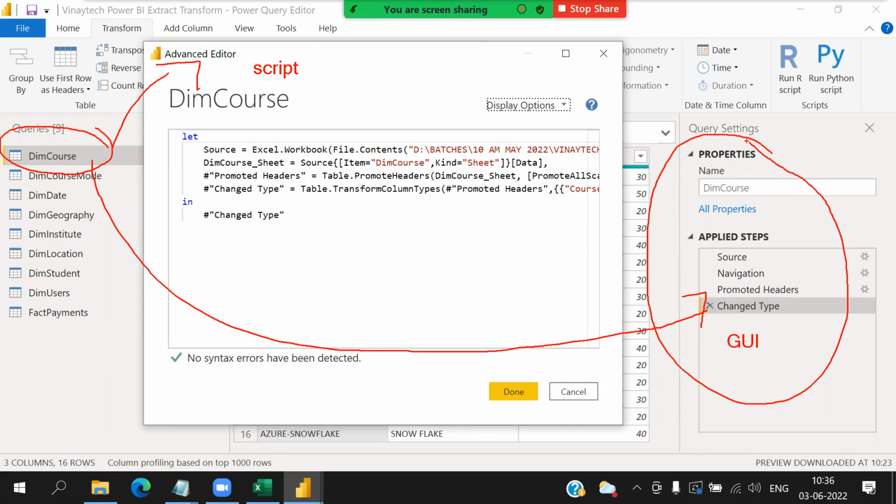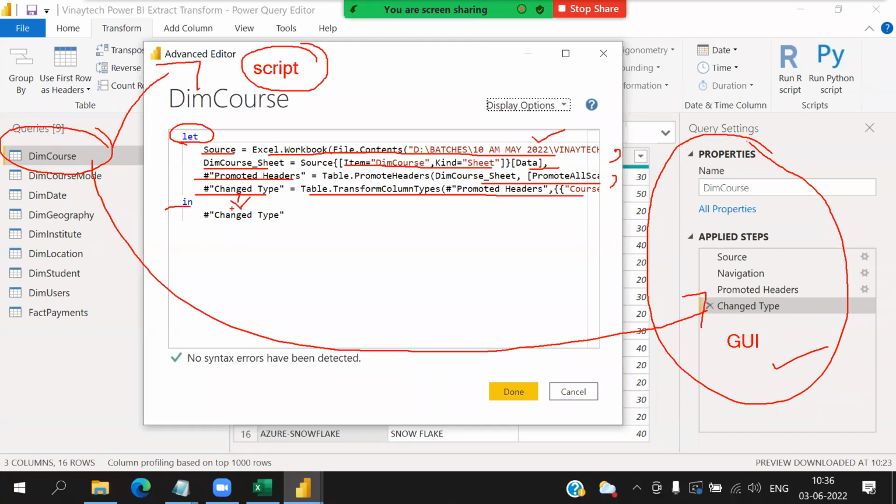Because you also joined the course because of its graphical facility, right? It does not mean it has only graphical. It also gives you coding. In case you want to go through the coding, go through the coding. This is a mashup script. Which script? It always starts with let. First one, source. From which source did you get the data? Comma. Next one, sheet. Which sheet is it reading the data from? Comma. Next step, headers not proper, it is promoting them. Comma. Data types, not proper, it is assigning data types. Finally, in the last step, in, and the last step.